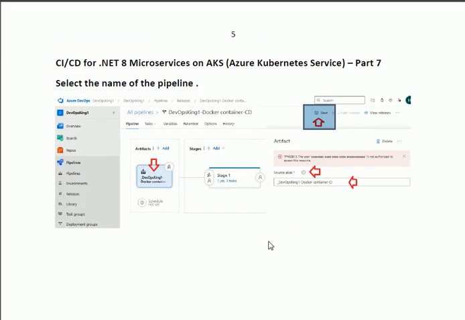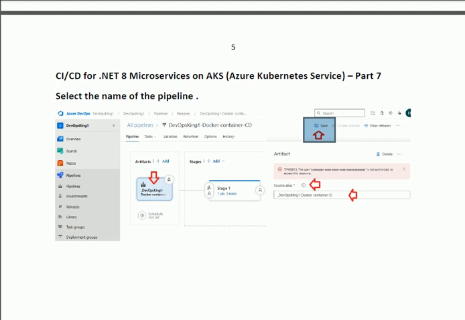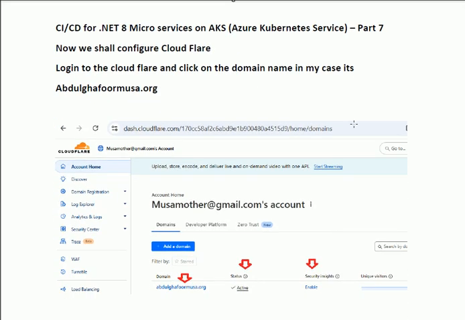Now we shall configure the Cloudflare so that when we trigger our CI/CD, it automatically deploys on the Kubernetes, and after that we shall access its URL in the browser. For this, we have to configure the Cloudflare. How do we configure the Cloudflare? It is a very important and very good feature for the deployment.